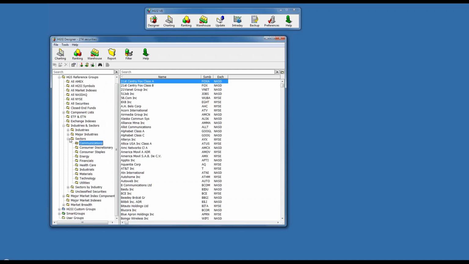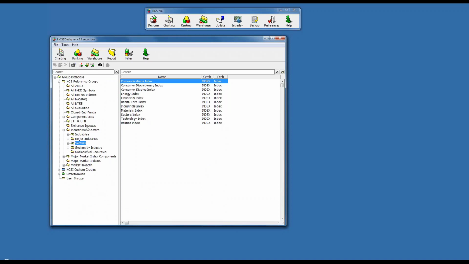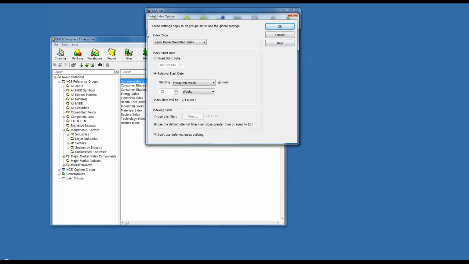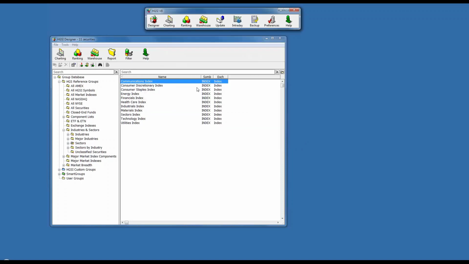Every one of our groups in HGSI, in addition to being a group, we also build indexes for groups, which are kind of averages of the stocks that are in the group. And these indexes are controlled by preferences that are set from this main toolbar, the global index options. And until you're really experienced, I recommend just running with the standard settings for this, at least to start with, which will get you an equal dollar weighted index that's 1 year long.